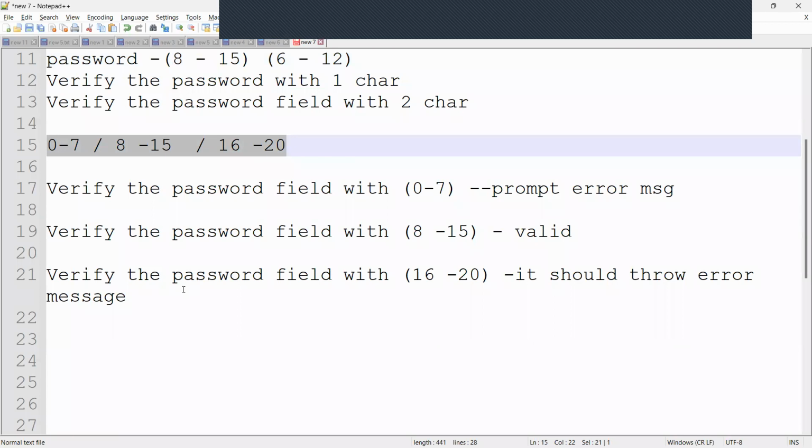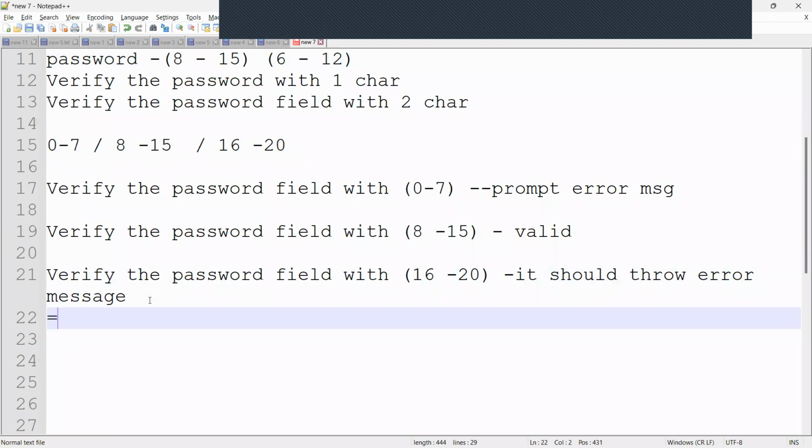Is that clear? So now let's take one more example. Okay, fine.